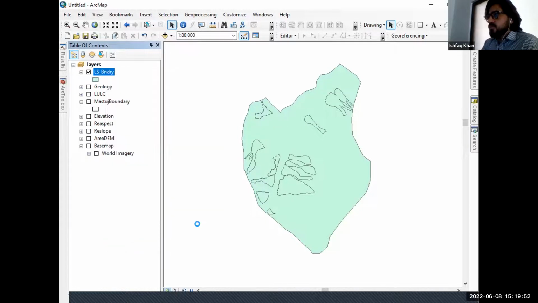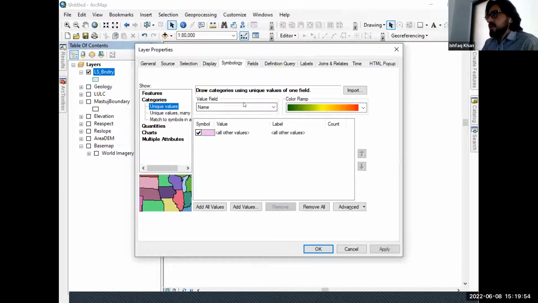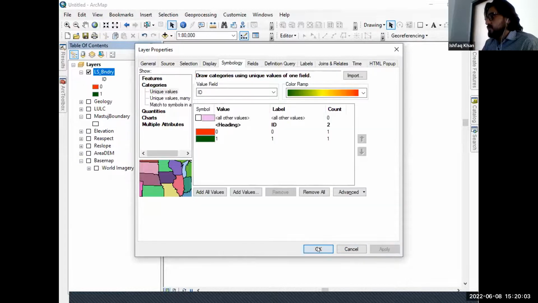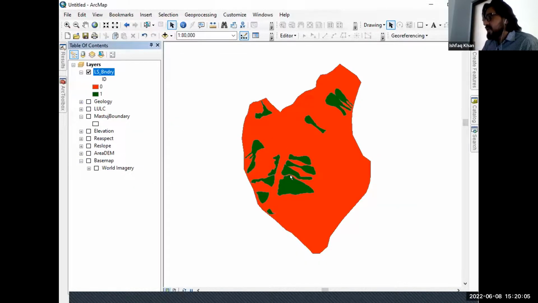Okay, you can give different colors upon categories, like we have ID. We can also give an ID, it is 0 and 1. You can give different colors like this. Now 1 shows the landslide area and 0 shows no landslide area.